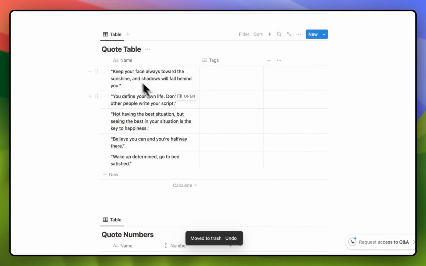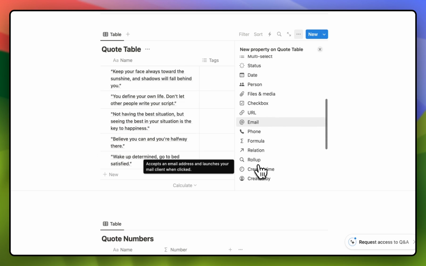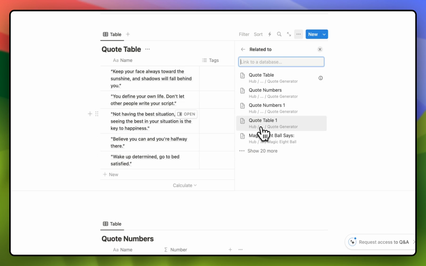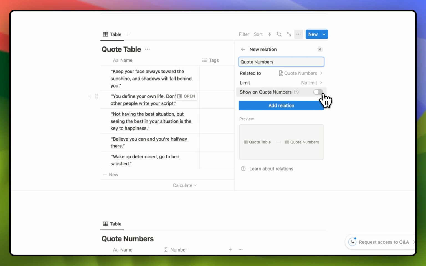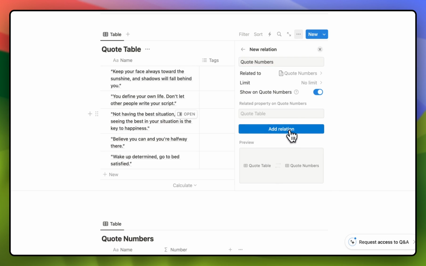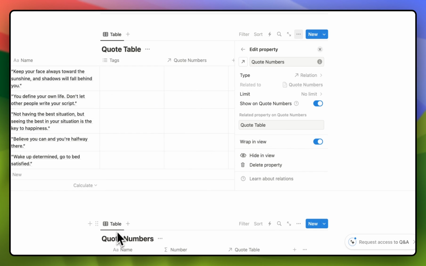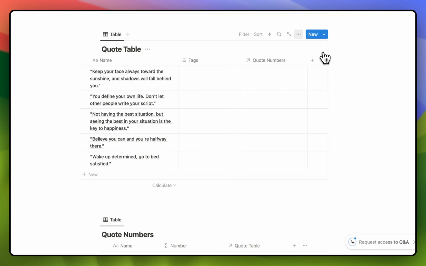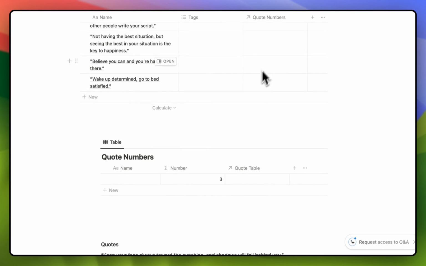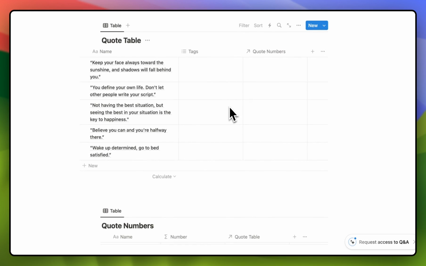And then we want to go up to our quote table and link these ones together. So I'm going to make a new column and I'm going to make it a relation. And then I'm just going to find the quote numbers that we just made and also make sure to add a relation to our quote numbers. And that should be it. So we have quote numbers here, and then we have the quote table here.